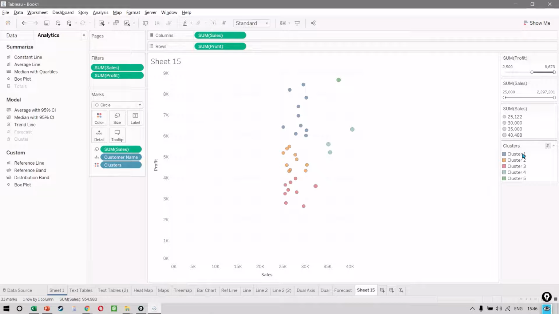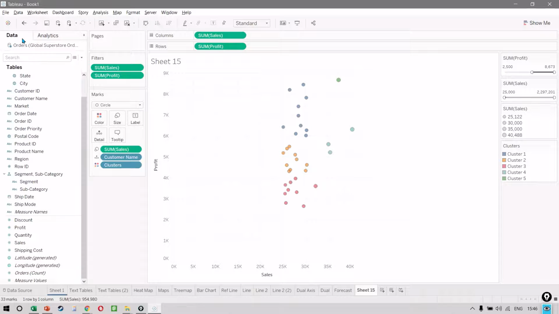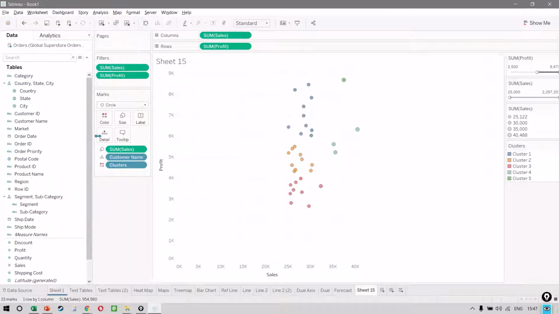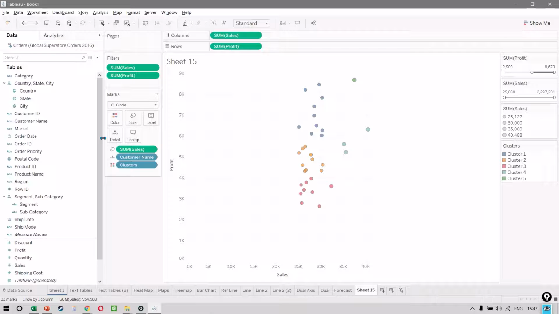If you want to use the cluster as a proper filter, you notice that a new dimension has been created called cluster, which should appear in your table. But you notice that you can't really see it here. Now this is a little tricky. A lot of people say that when we have created the clusters, why does it not appear in our fields? The reason is because it is not a part of your original table.